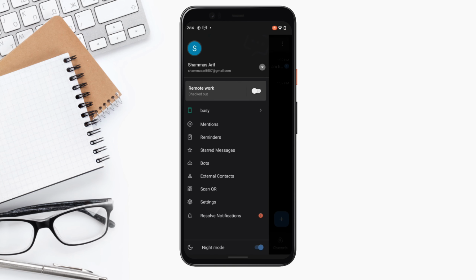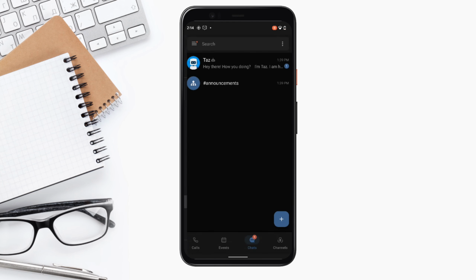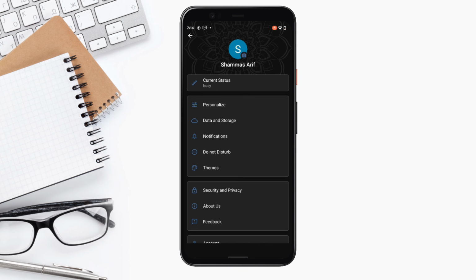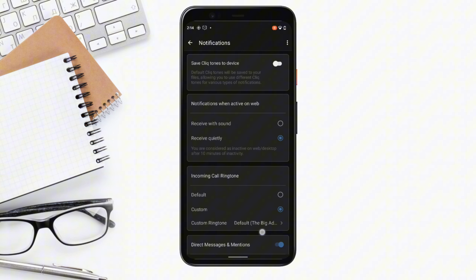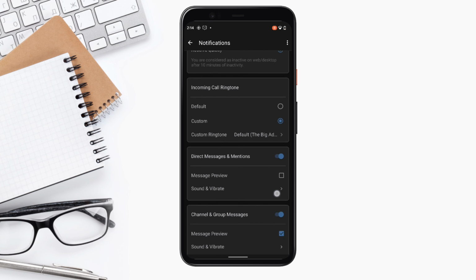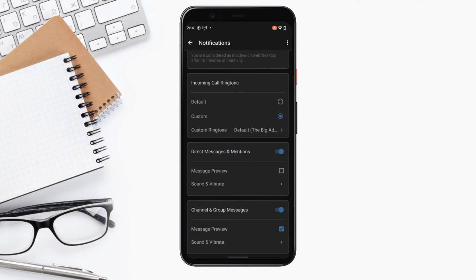Then click on Settings option. You can see there are many options. Click on Notifications. Then scroll down. You can see their sound and vibrate option. Click on it.